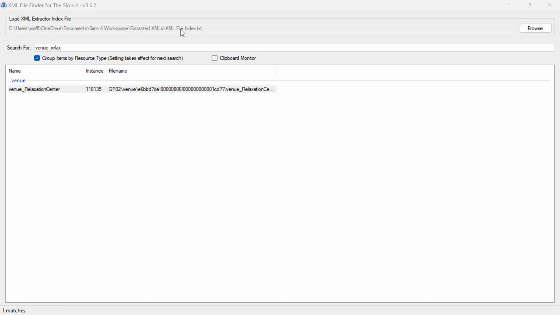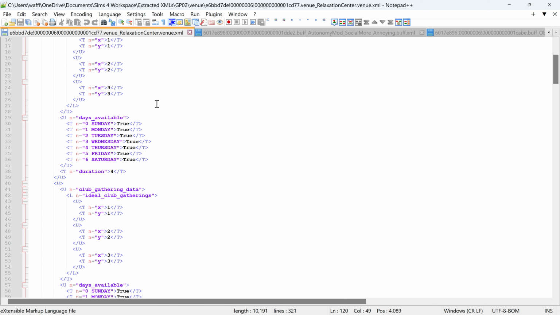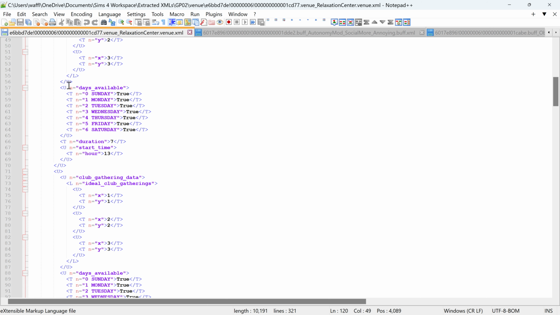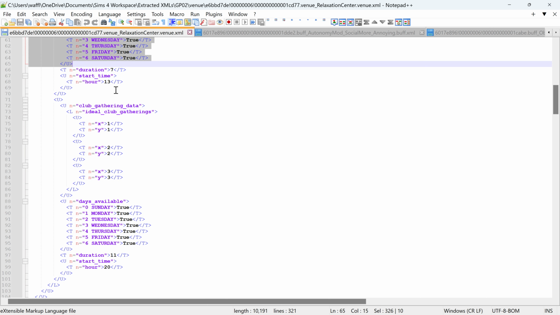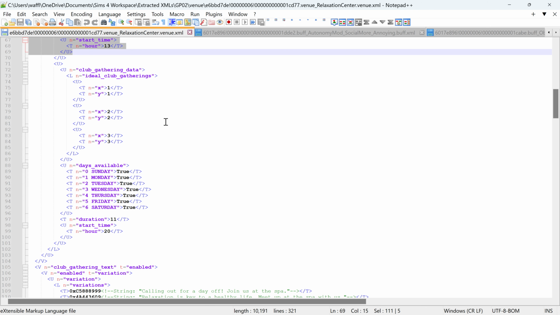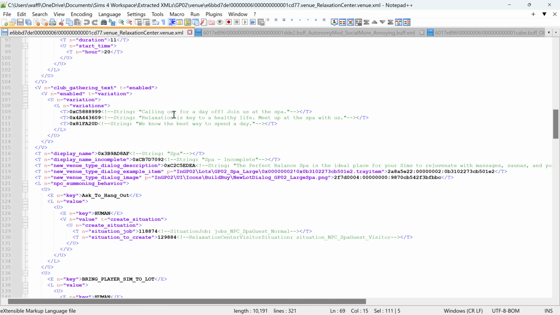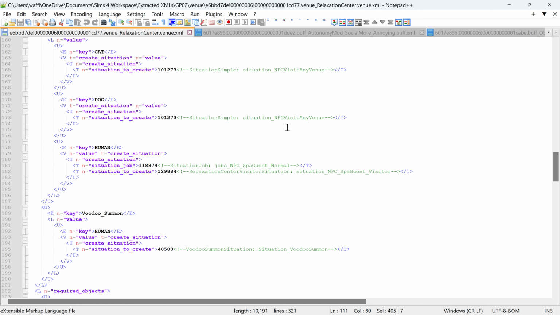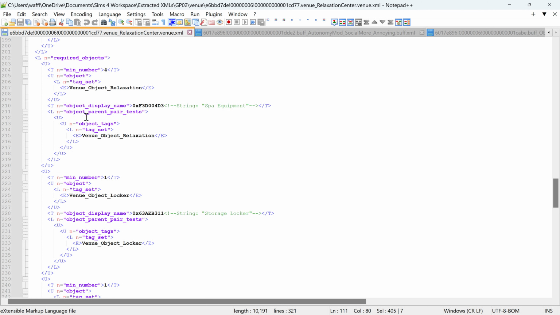What this does is you extract every single XML from The Sims 4, and it will let you search for everything in the game. Then you can click it, open it, and see all the tuning it has. I can see that the spa venue has days that clubs can show up there, what times of day clubs can show up, how many clubs it tries to make show up, what it says when a club invites you to the lot, what items are required to build the lot, that sort of thing.